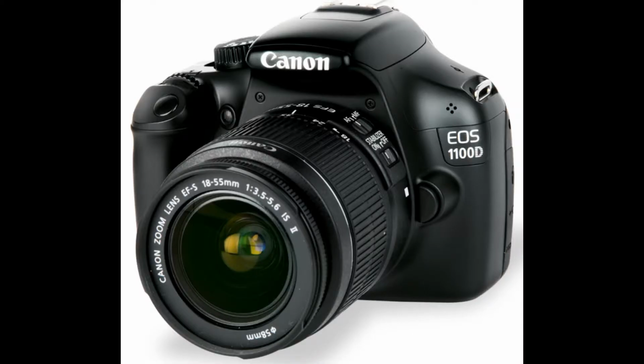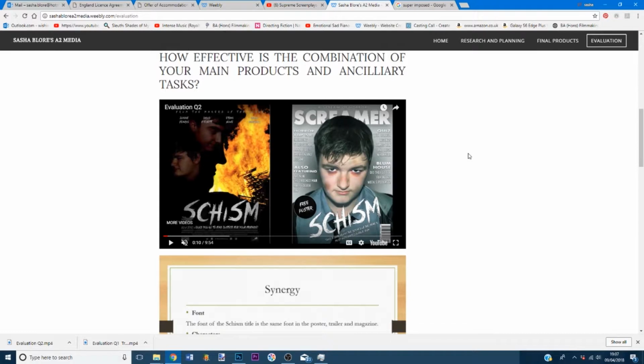Now the Canon 1100D I used to shoot all of the footage nearly. I used it to shoot the pictures in the videos in the trailer. All of the trailer was shot with a Canon 1100D.